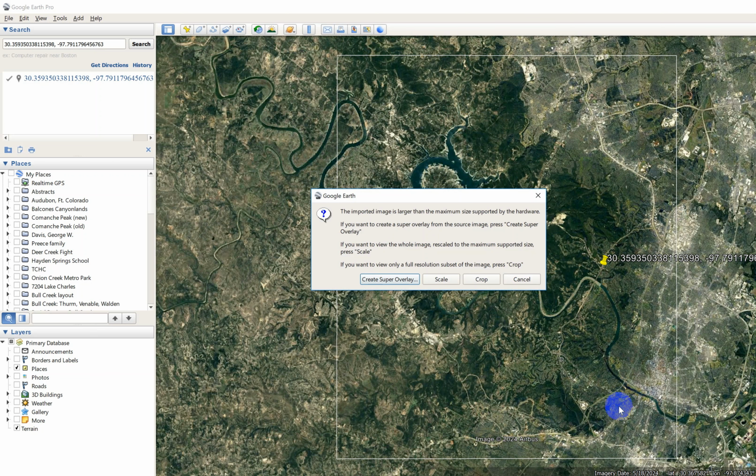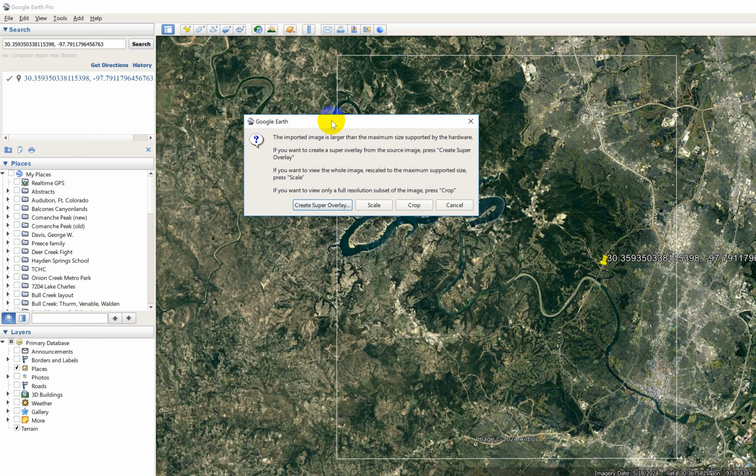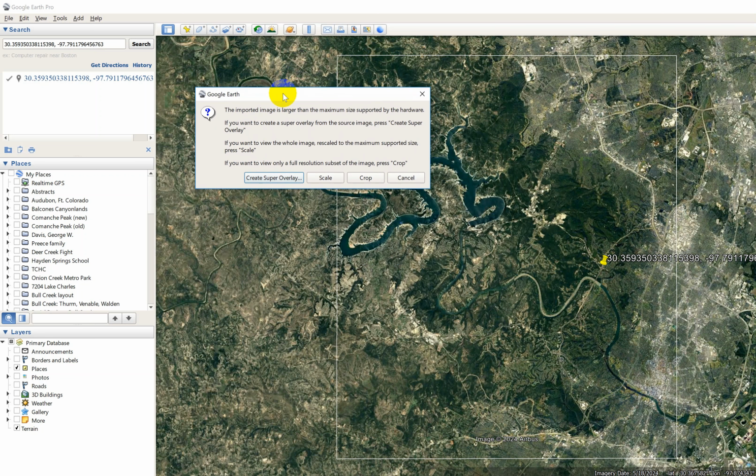So what it's going to do is pop up this dialog box that says, hey, that's a big file. What do you want to do? So your choices are to create a super overlay, which will be a detailed map of the whole thing. But doing that creates a bunch of folders. It's a heavyweight process. Probably don't want to do that. The other option is to scale, which will create the full map at a lower resolution. Again, not really what we want to do.